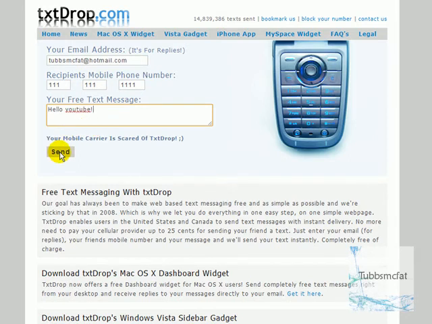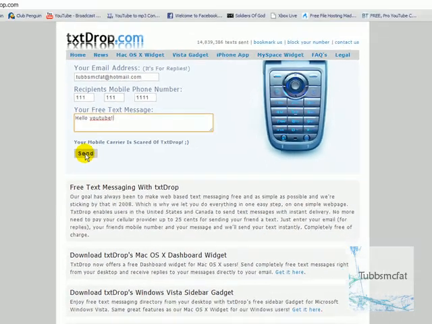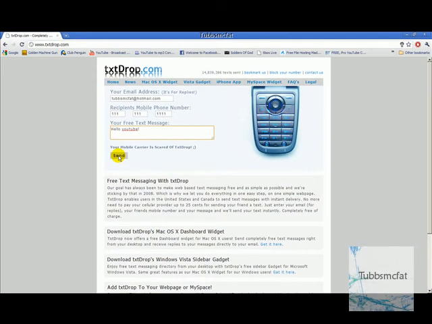Now you click send. Now that will send it to your cell phone number that you typed in up here. And once your friend gets the message, it will say message from your email, and then it will say your message here.